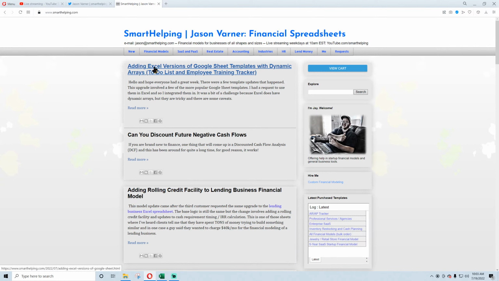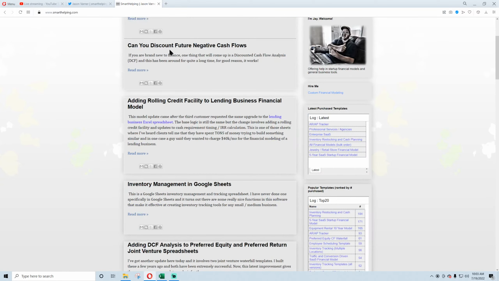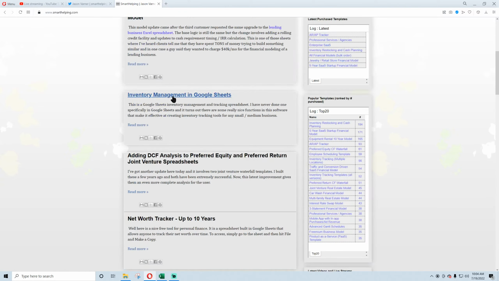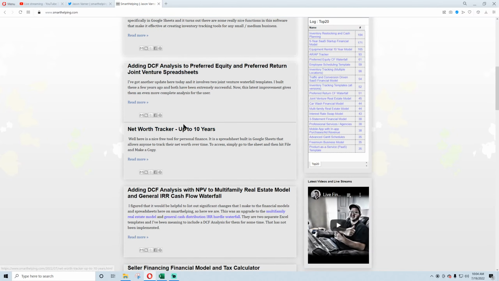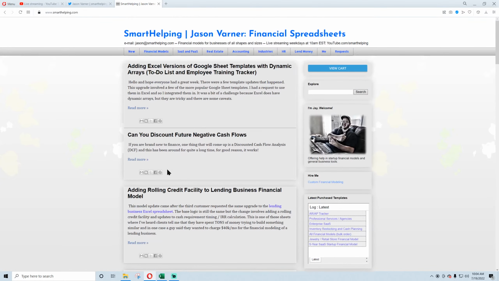So all the latest stuff will be there on what I've been doing to different templates. Here you can see I added an Excel version of a couple of the Google Sheet templates. It was tough because there were dynamic arrays, so there was some work to do there. I wrote a post about discounting future negative cash flows. I added a rolling credit facility to the lending business model. This one was actually pretty intense, and it was really cool logic for that optionality. Oh, and I did a free net worth tracker. So keep in mind that'll be there.